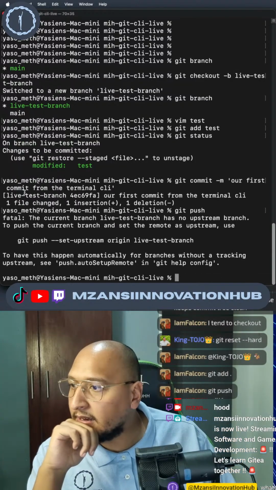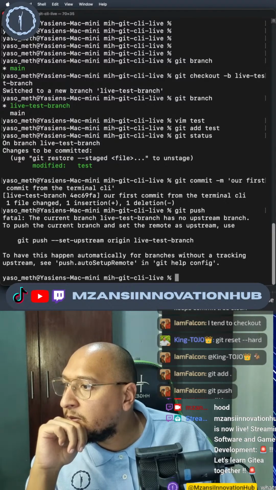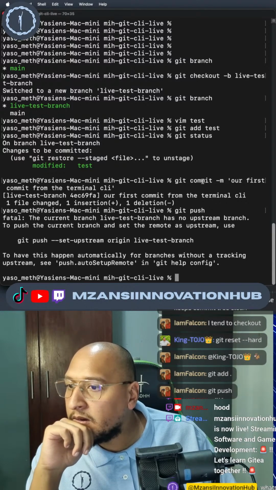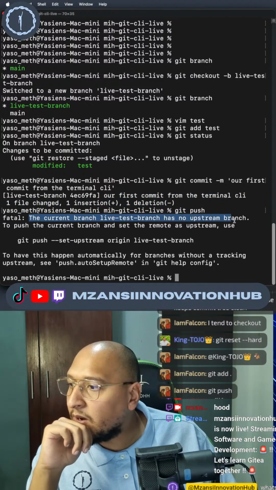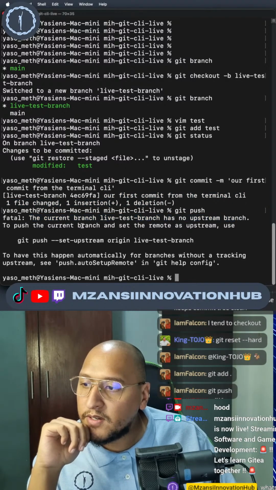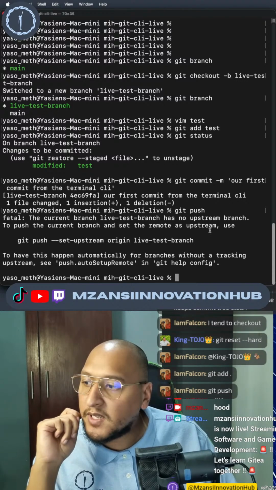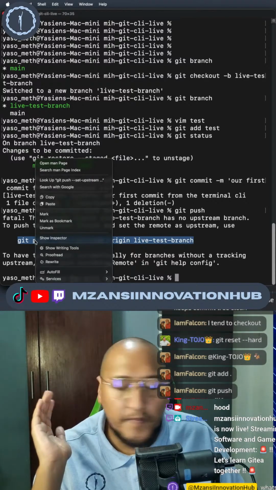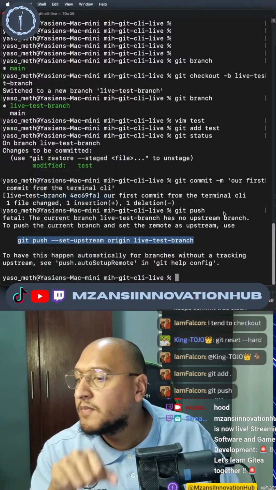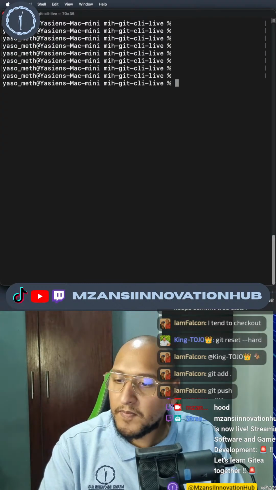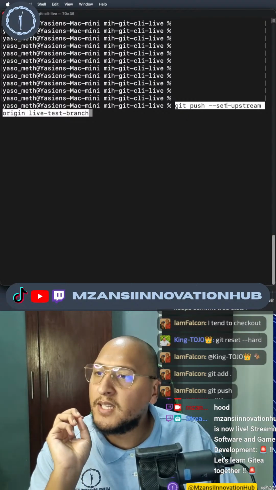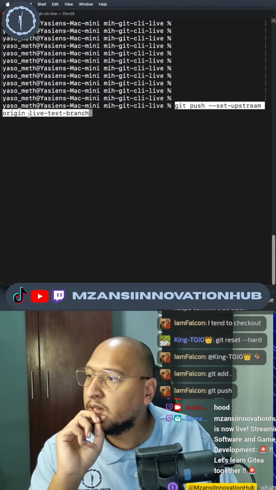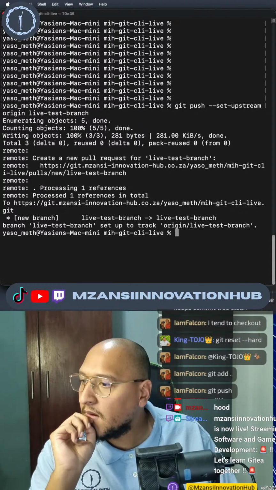So let's see what it's telling us. Changes to be committed, git restore. Okay, no. So it's over here. So your first commit, deletion. The current branch live thread has no upstream branch. To push the current branch and set the remote as upstream, use git push set upstream origin test branch. So let's copy that because git is telling us this. So we'll copy this. We'll clear our terminal. And we'll paste it in. So we're saying git push set upstream origin to the branch. So let's do that. Okay.